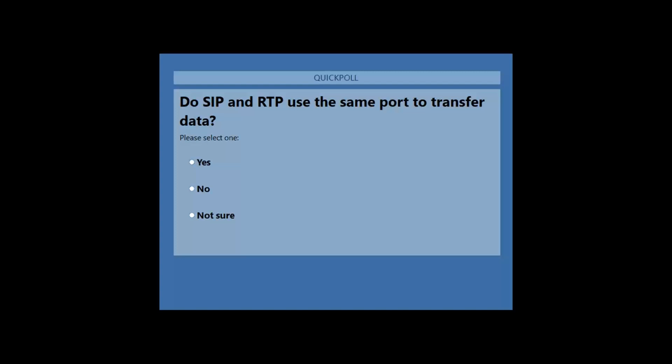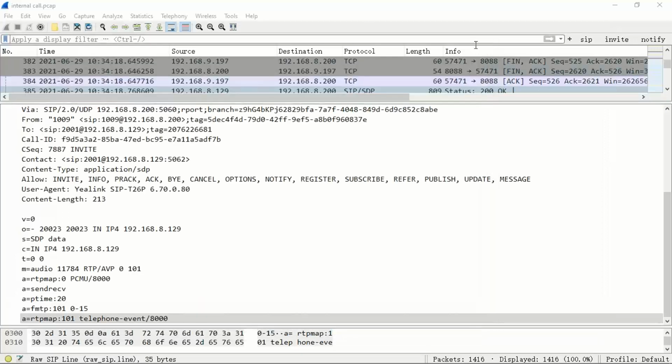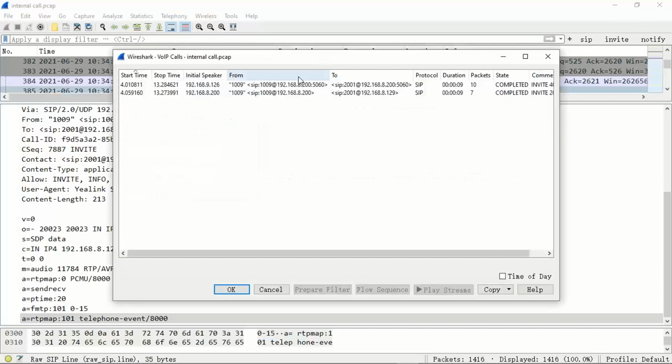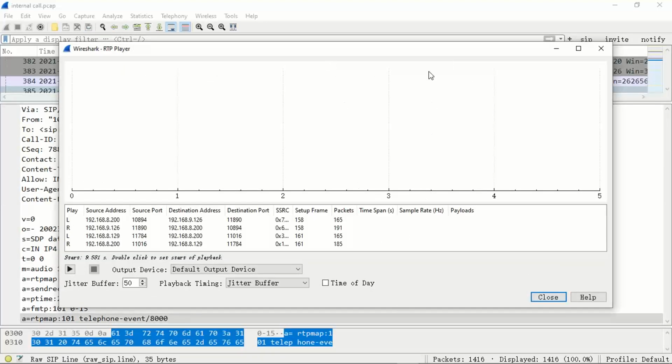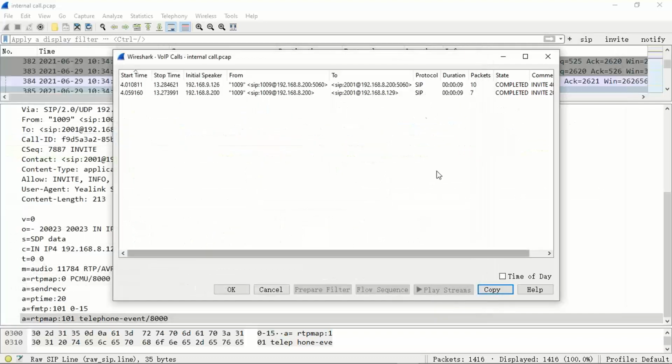All right, I suppose all of you will choose the correct one, but still I see one of you chose yes. That means you think SIP and RTP use the same port, right? But actually, let's go back to the PCAP files. We go to telephony, and we just use these pictures to look again. Sorry for clicking the wrong buttons.